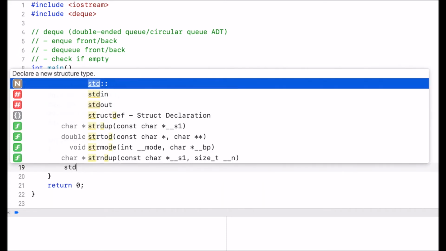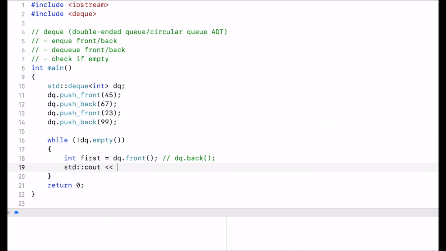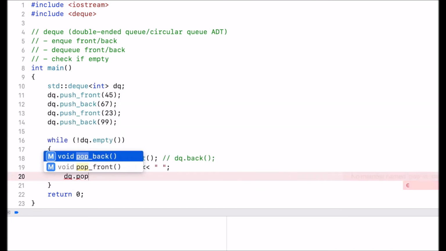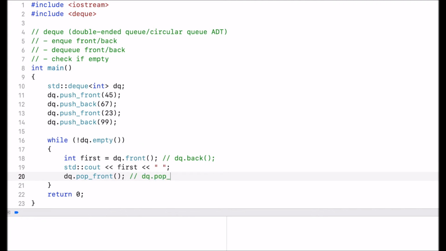And then I output this value followed by a space, and then I call deque.pop_front. Note that there's also pop_front and pop_back. The front one removes a value from the front, and the pop_back one removes a value from the back. So what this loop will do now is, as long as the deque is not empty, I will take the first value, output it, and remove it from the deque.